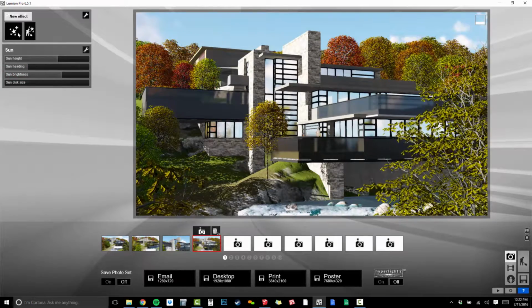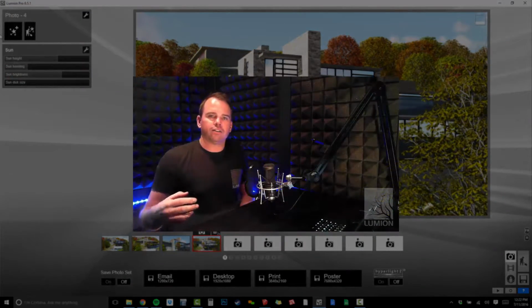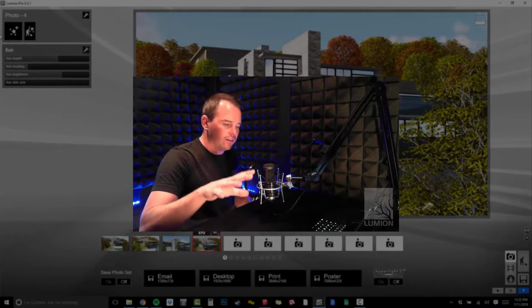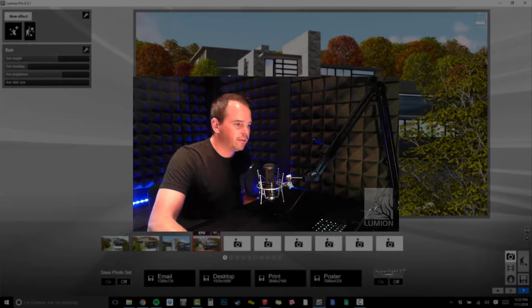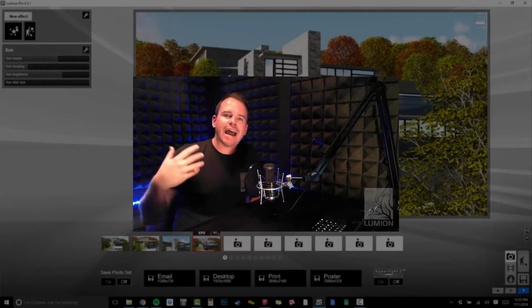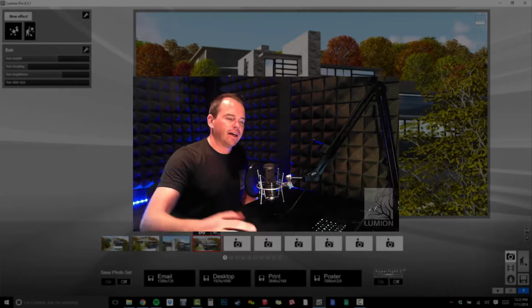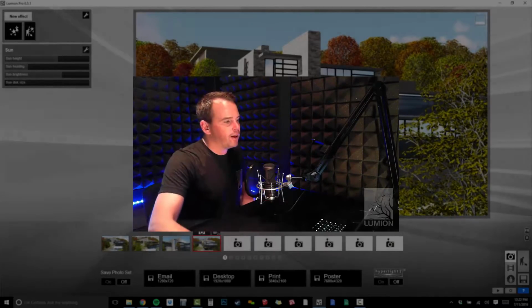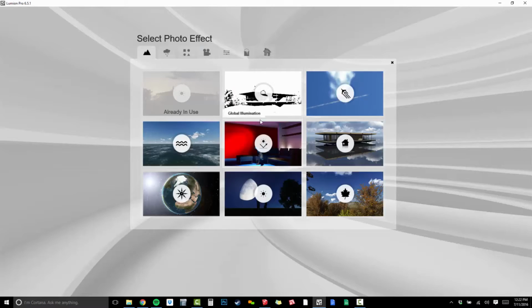Then another really important effect for any rendering, any still rendering, any animation, is reflections. That is a really important one. There are some effects that I add every single time that are included in my base effect stack. So let me show you about reflections and why those are important. Reflections are under World Effects, that first one, and here's reflection.